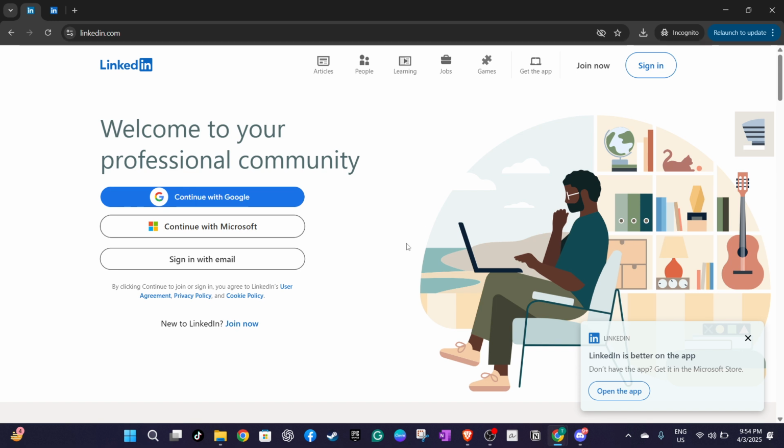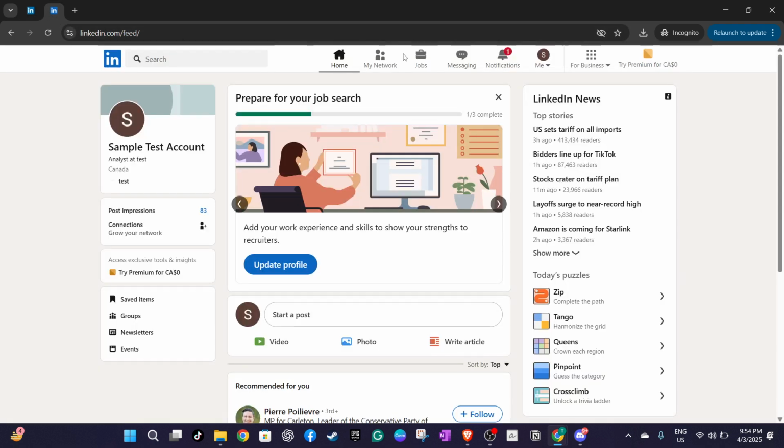After successfully logging in, click on your avatar photo located in the upper right corner of the screen. This will open a drop-down menu where you should choose View Profile to access your profile settings.